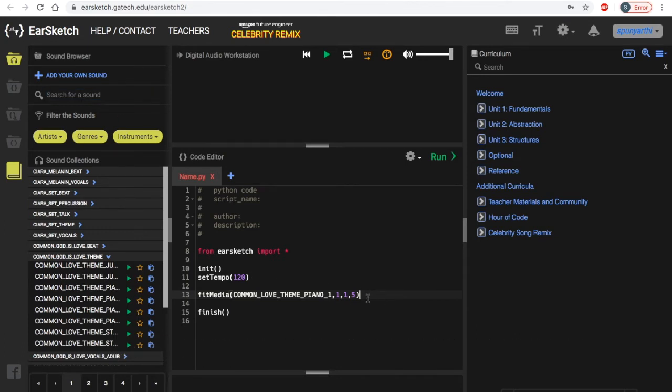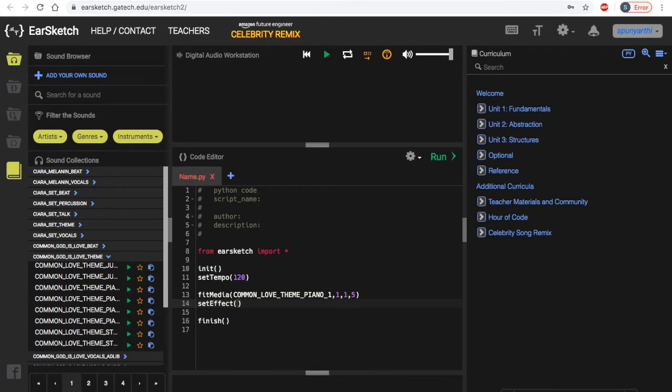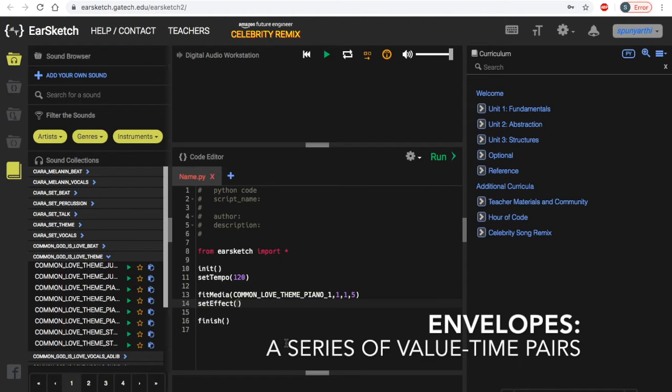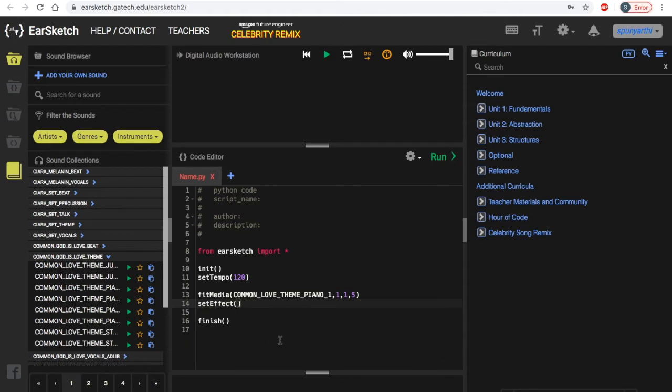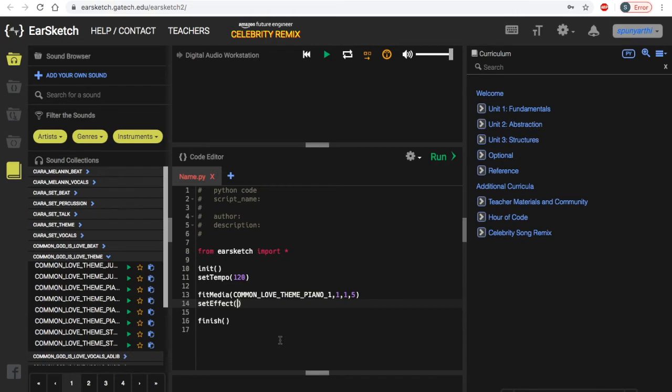We also learned about the set effect function, which allows us to change the qualities of the sound in the project. We can change the volume, pitch, or add delays or distortions. In the first week, we added a static effect to the entire track or audio clip. This week, we're going to learn how to create effects to smaller portions of the track, and define how an effect's parameters change over time through the use of envelopes. Envelopes are described as using a series of value time pairs. We're going to use an effect with envelopes to create a fade with our audio clip. Fades are gradual increases or decreases in the volume of an audio clip. They can be used in an introduction of a song to build excitement or set the tone for the song. You might have heard these in the songs that you listen to.